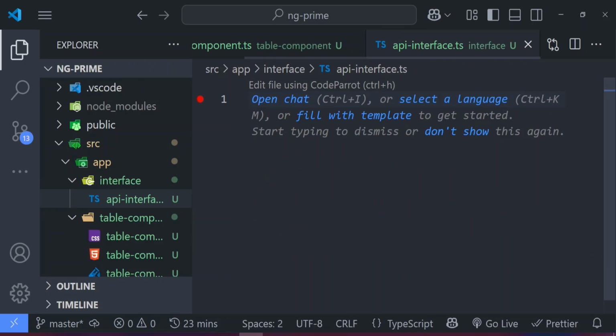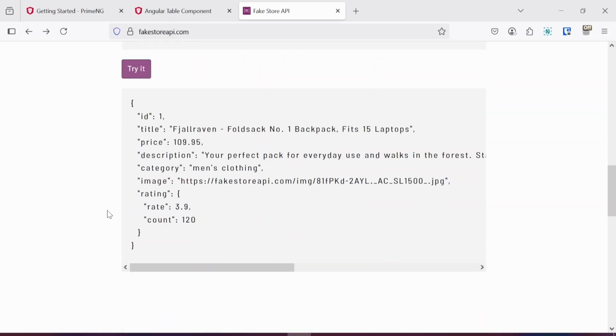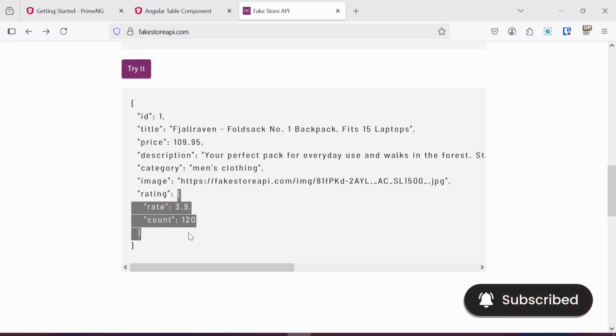Before I proceed further, I want to see the shape of our data once again. So heading straight to the Fake Store API documentation or website, where we have this fetch API, fakestoreapi.com/products. I'm going to click on try it, because we can also load the data on this page. You can see it loads out a JSON object rather. Now you can see we have an ID, a title, a price, description, category, image, then we have a rating. The rating has its own object. So in our interface, we need to structure it in this manner.